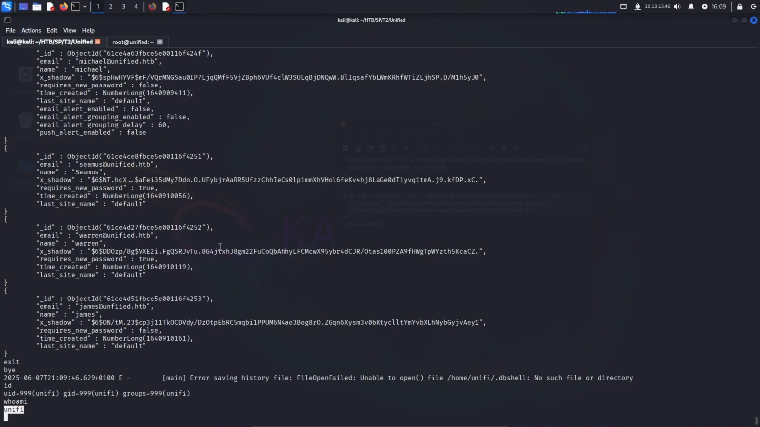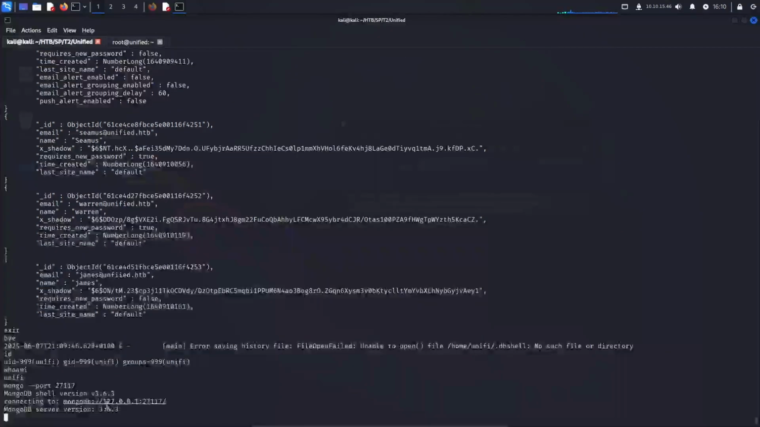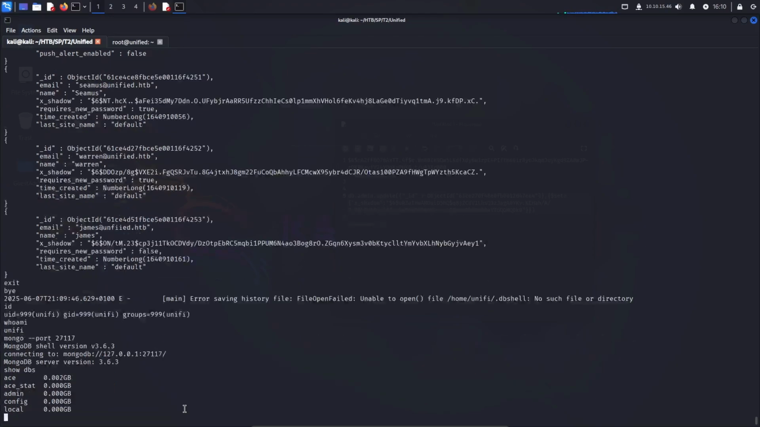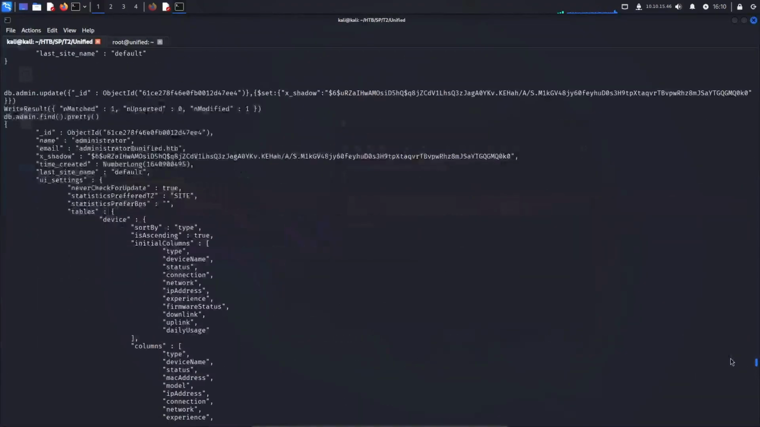We found that MongoDB is running locally, connecting to the UniFi controller, and we can interact with it through the Mongo command line. So mongo -h port 27117. We're able to successfully connect. We can list out the databases, and we can show collections in the tables and all of that. Through that, we're able to just list out all of the users, including the administrator user. But it doesn't stop there. We're unable to crack the administrator hash, but we actually can update it to our own password.